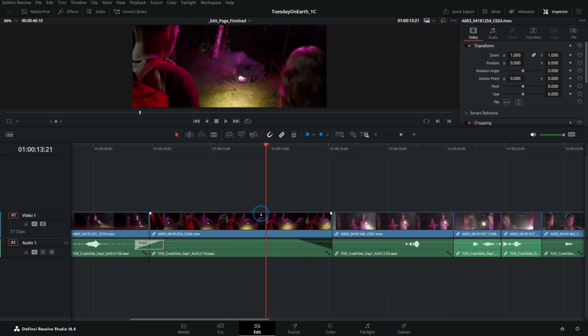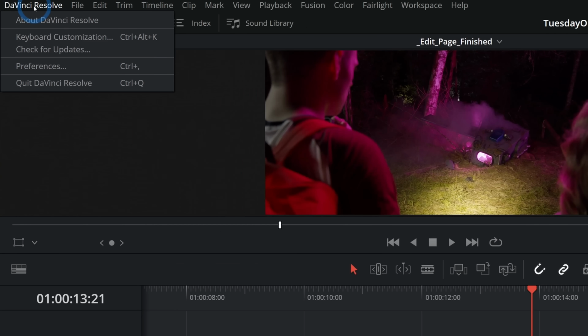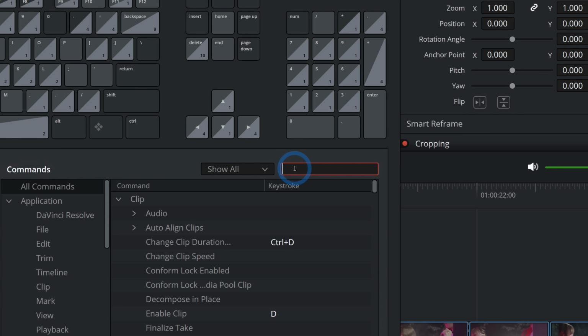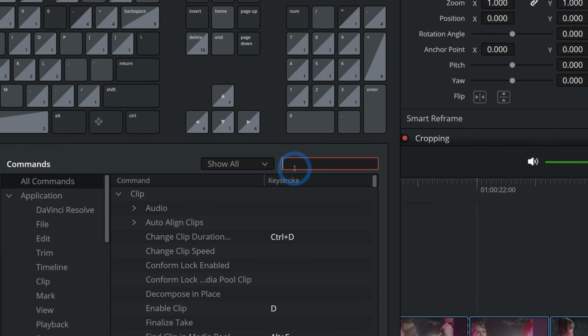To set this and other keyboard shortcuts, you can go up to the upper left-hand corner of DaVinci Resolve, and under the DaVinci Resolve menu, go to Keyboard Customization. If you select All Commands, you can search for anything that you do on a regular basis, and it will either tell you the command or let you set your own.